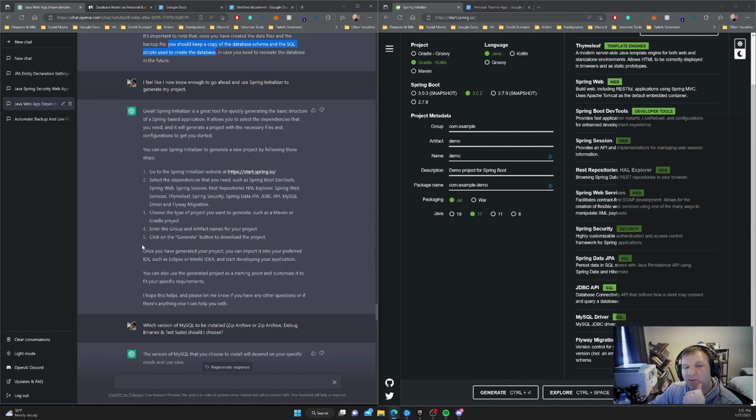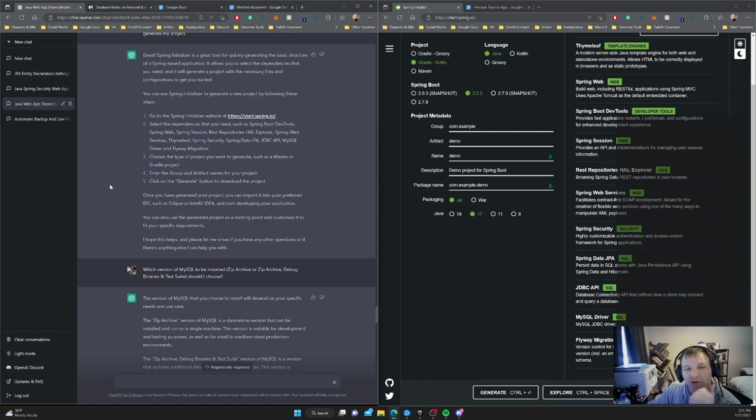So then I said, I feel like I know enough to go ahead and use Spring Initializer to generate my project. So ChatGPT says, great. Spring Initializer is a great tool for quickly generating the basic structure of a Spring-based application. It allows you to select the dependencies that you need, and it will generate a project with the necessary files and configurations to get you started.